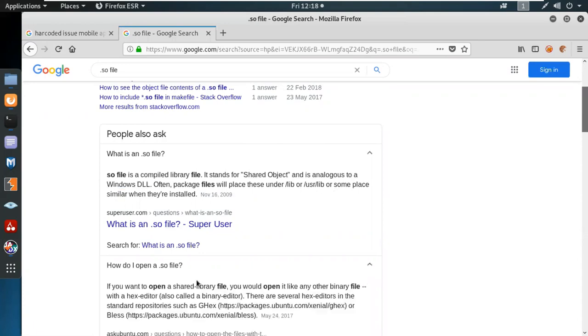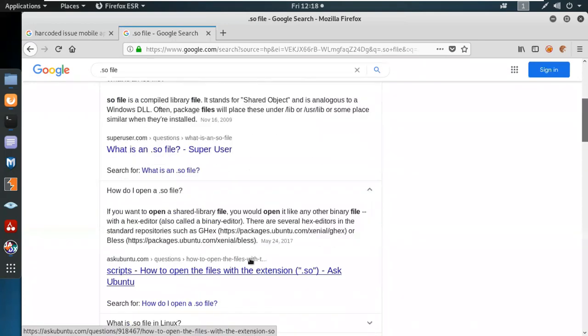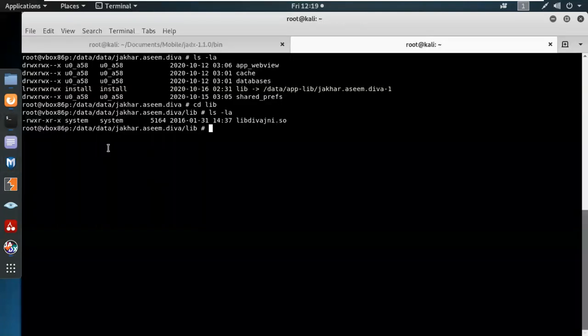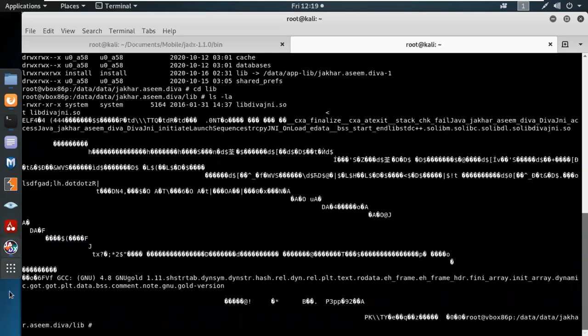So how can you open this file? You can open these files in a binary text editor. If you want to open a shared library file, you have to open it like another binary file, with a hex editor. There are several hex editors in the standard repositories, such as ghex. Why am I saying this? Because if you open this file with the cat command, you will see something like this: a lot of junk words.